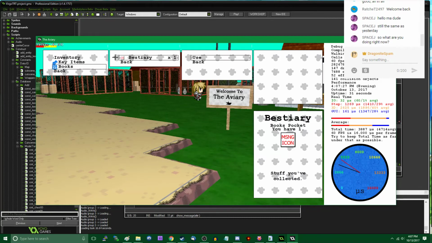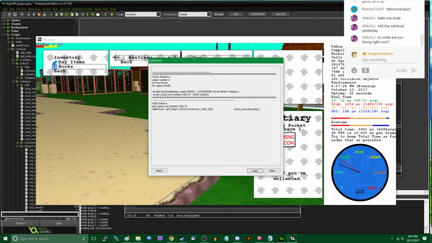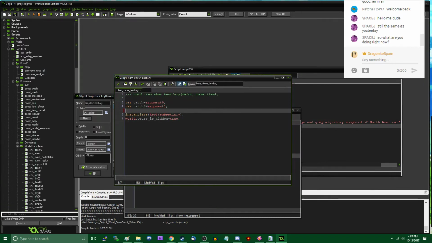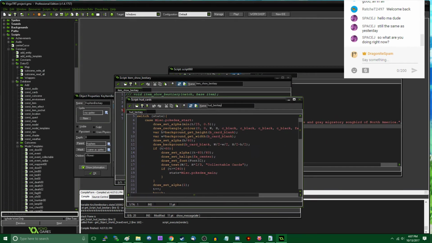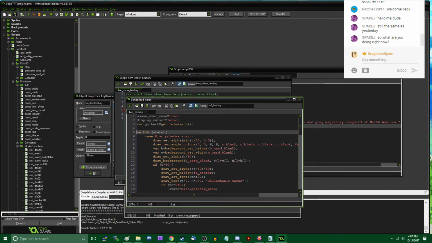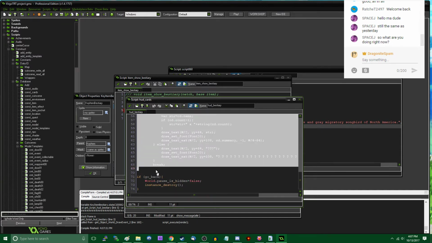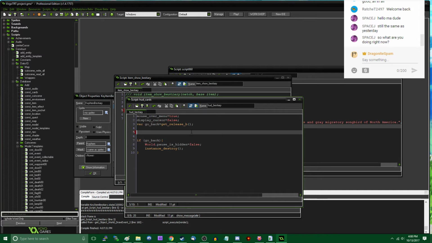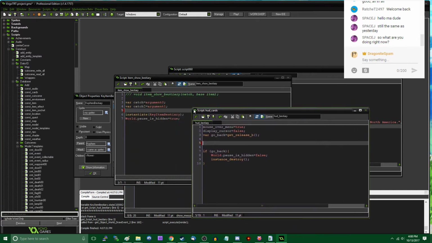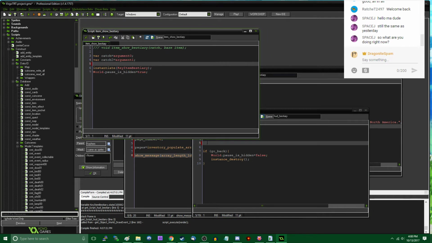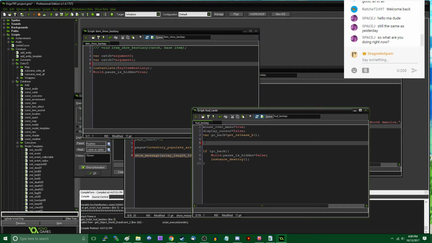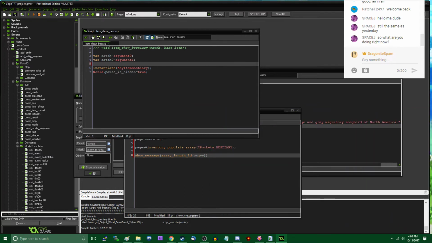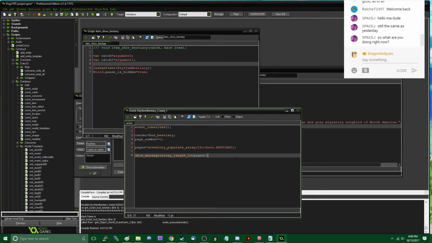And when I open it, when I have no pages in it, it's going to crash because the bestiary code is actually... yeah. Let's get rid of that. And I'm trying to think. I'm going to move this over again. I don't need the show message array length 1D anymore.